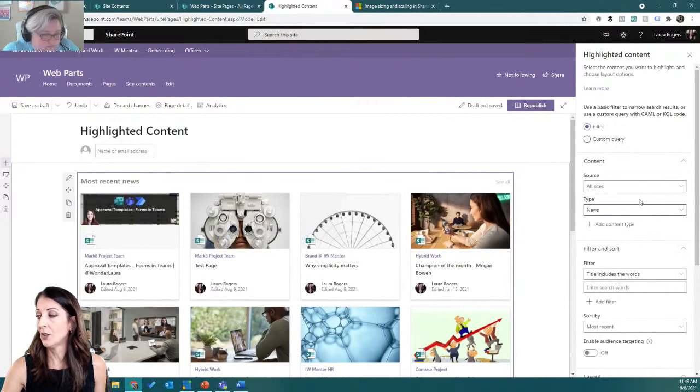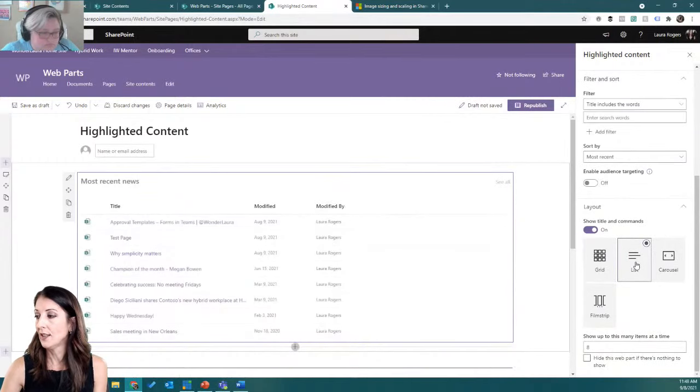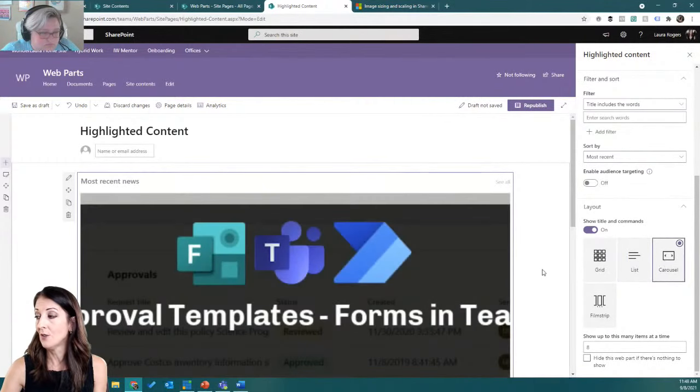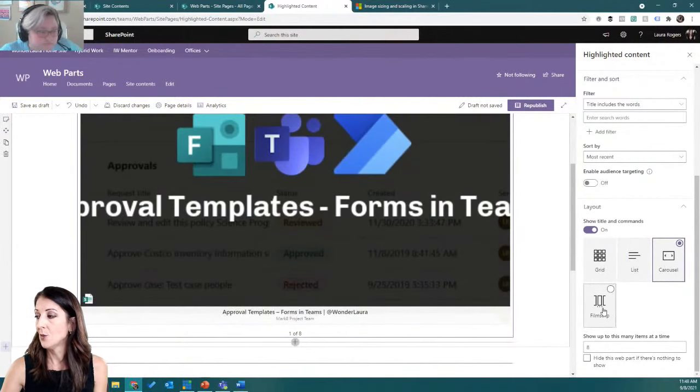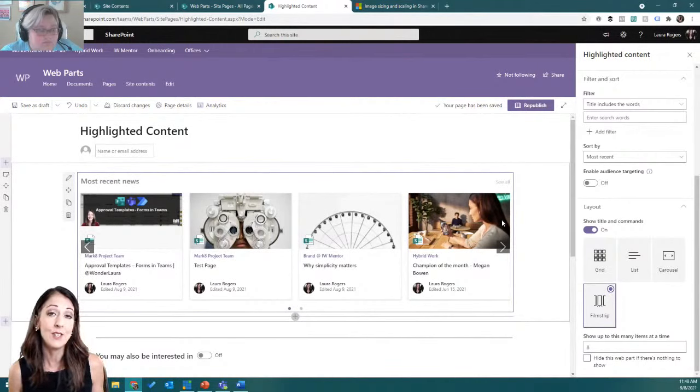And then, of course, in our other Power Hour, we talk about all these concepts of where the content is and where you're rolling it up from. But then just one more thing about this one is you have your grid, your list, your carousel, and your film strip. The film strip is a good way to take up less real estate on the page, but give a way that people can scroll from side to side.